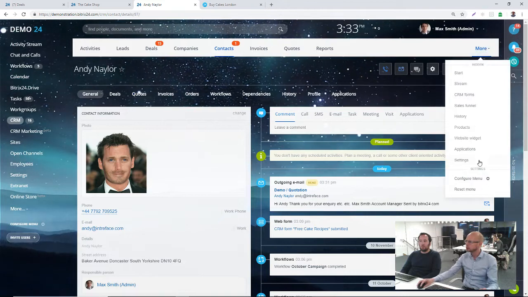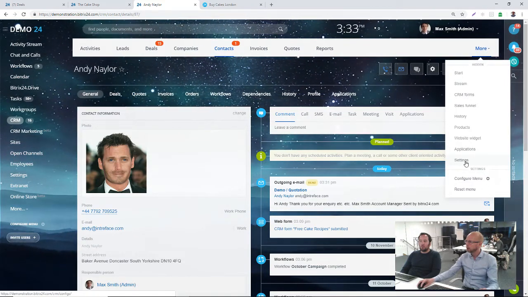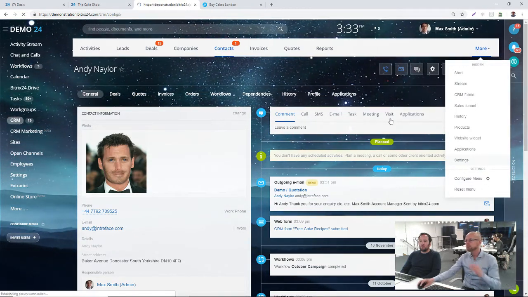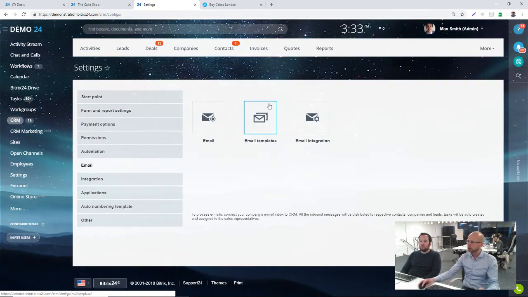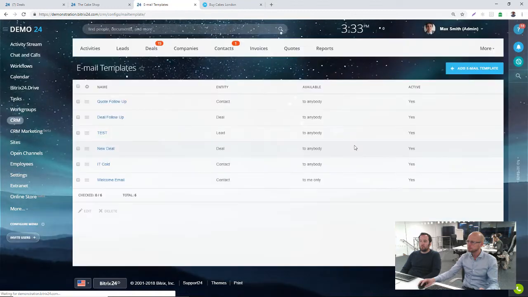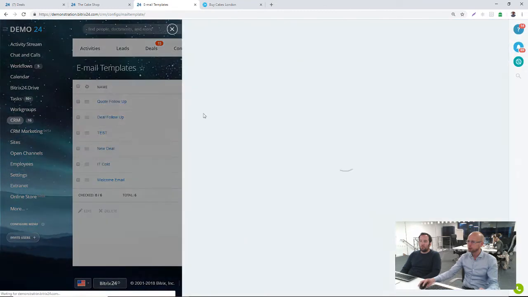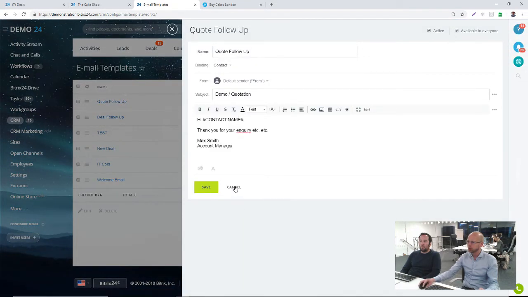Let's just look at how to do email templates. So very simple. We can create a new one or edit the email templates using this form. So we can bring in fields from, in this case, a contact. We can bring in fields from the contact as we've done here.